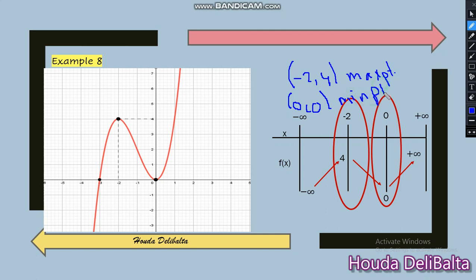In general, we call them extrema in plural, extremum in singular. So when I talk about an extremum, it's either a minimum or a maximum. Okay? So extremum is for the singular, maximum or minimum, and extrema is for the plural.